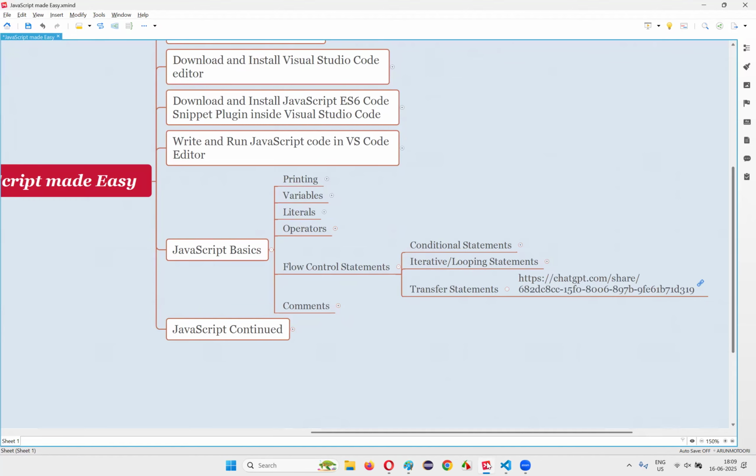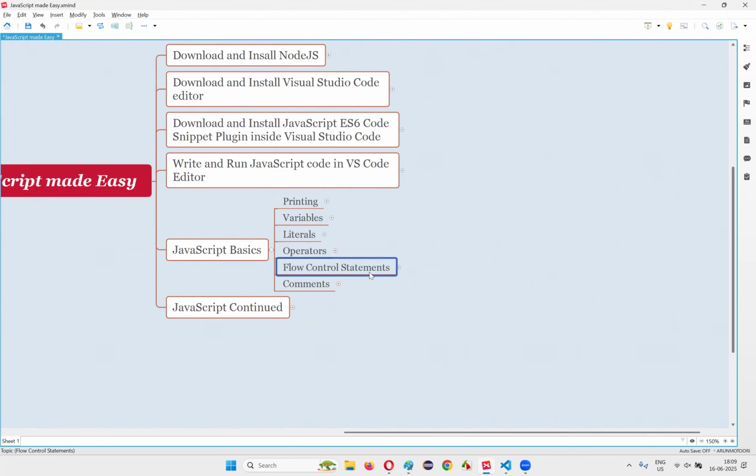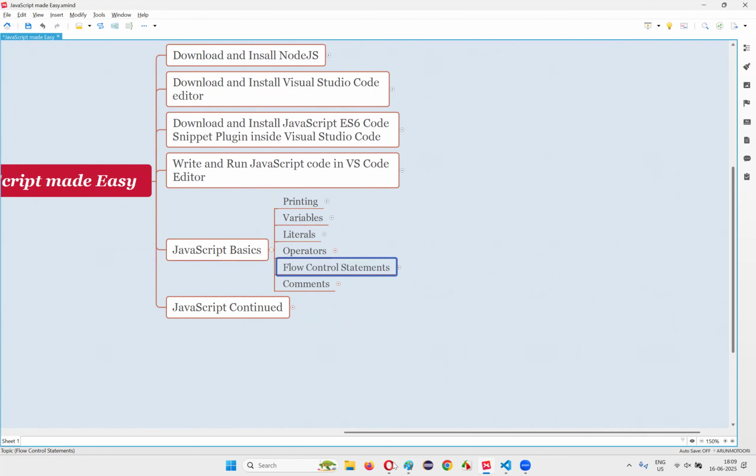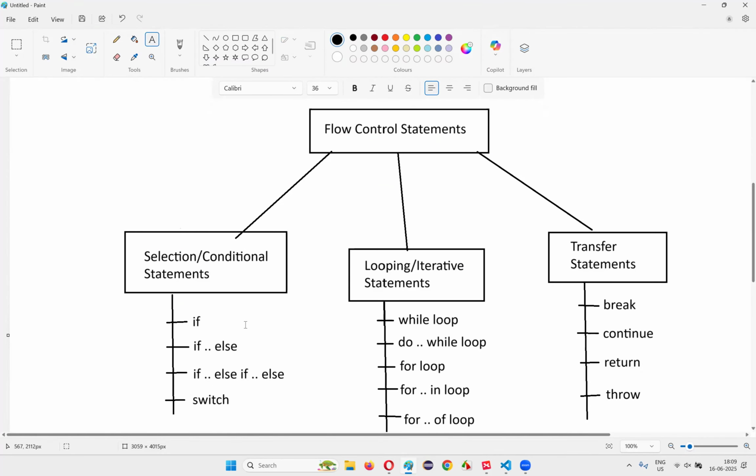So for this session, this much only, guys. Let's meet in the next session, where I'm going to start with the selection or conditional statements, the first category of the flow control statements.